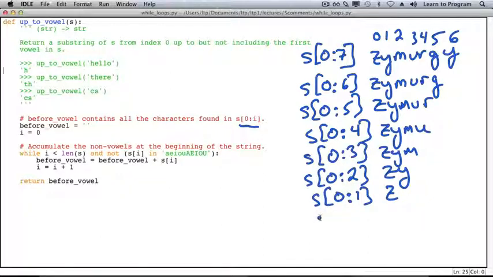And here's the fun bit. S from 0 to 0, just following this pattern of reducing the length by 1, gives me just the empty string. Well, we start before vowel off at the empty string, and i starts off at 0. So if we plug 0 in for i, we end up with s from 0 to 0. That's this. And s from 0 through 0 is the empty string.